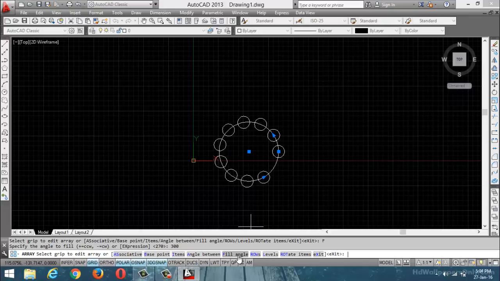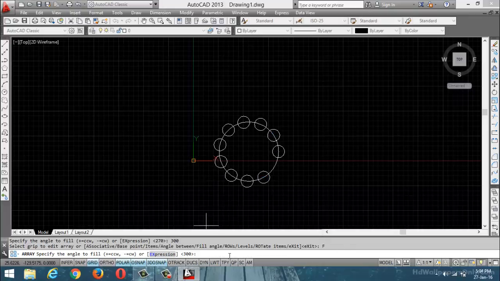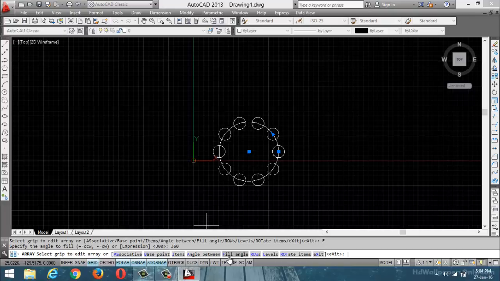So what is the angle between the objects currently? Now total fill angle equal to 300. Array filling angle 300, total number of objects 10. 300 divided by 10 gives the angle between two objects. Now see here, the angle between the objects equal to 30 degrees. Again fill angle changes to 360. Now this time the angle between the objects equal to 36 degrees.